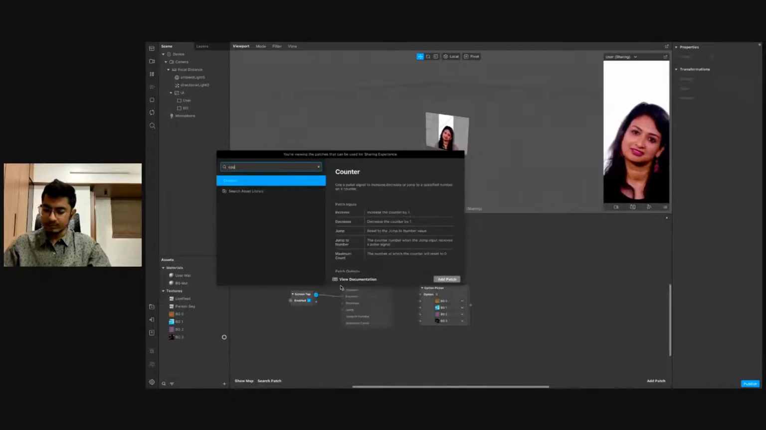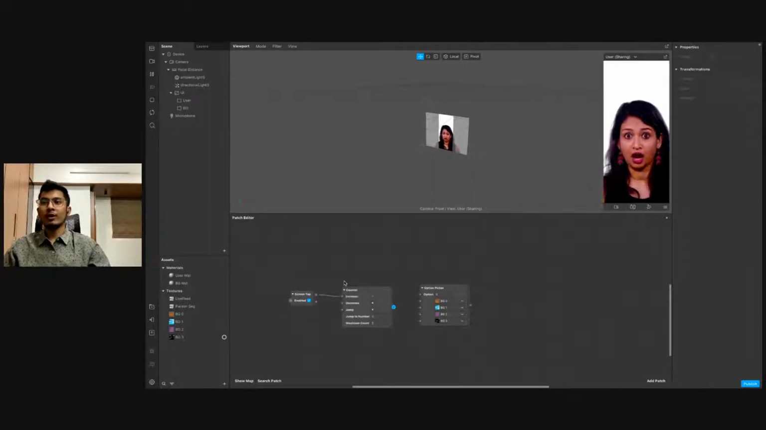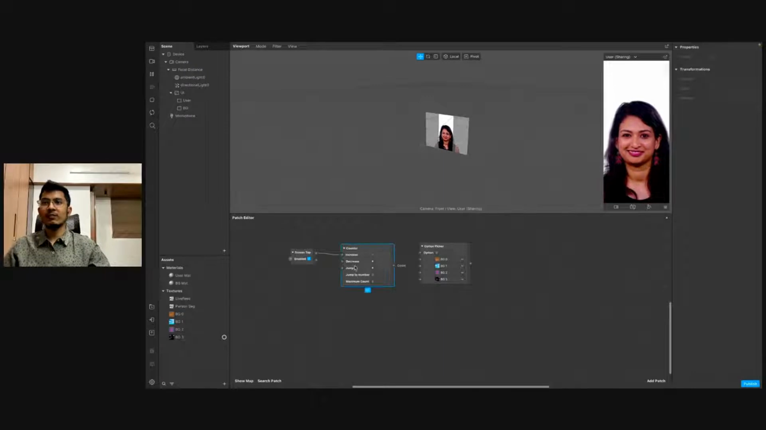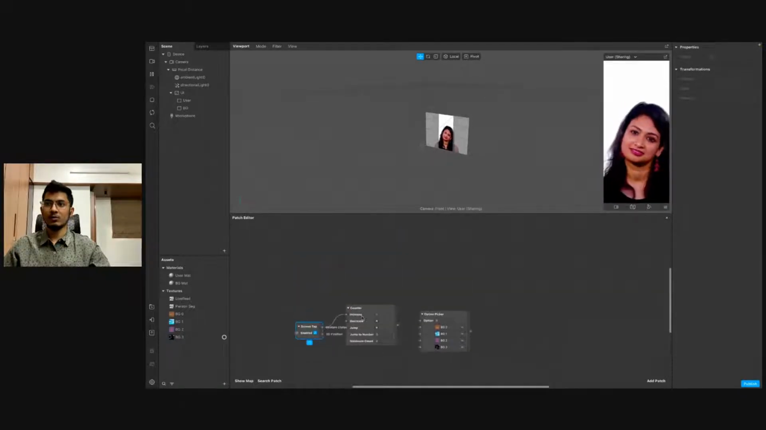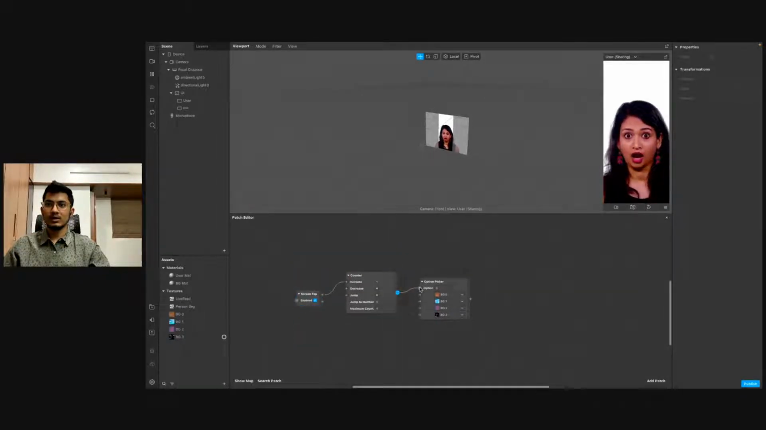Then counter. Because we want a counter which increases the value of the option picker. And the maximum count is 4, because we only have 4 different backgrounds. We connect the output to the input of option picker so that it changes the option values.